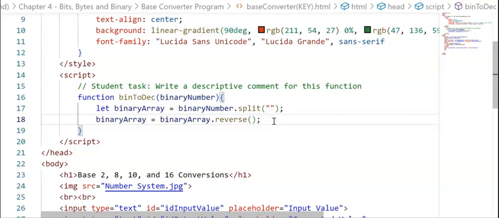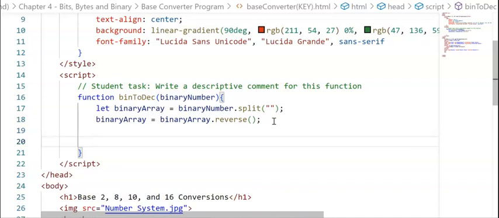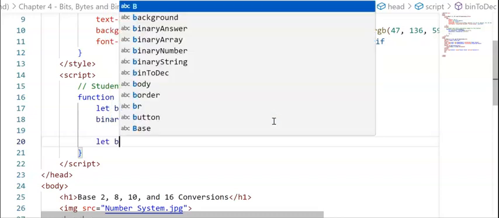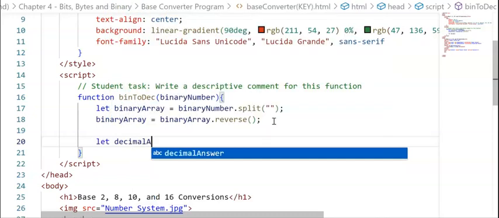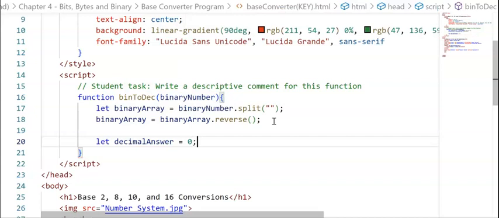From here, now that we have our array in reverse order, it's time to start running through this thing. So we're going to go ahead and do 2 things. We are going to create a variable called decimal answer, and we're going to start this at 0. This is where we're going to grab the first digit, find its total value, and add it to this summation over time.